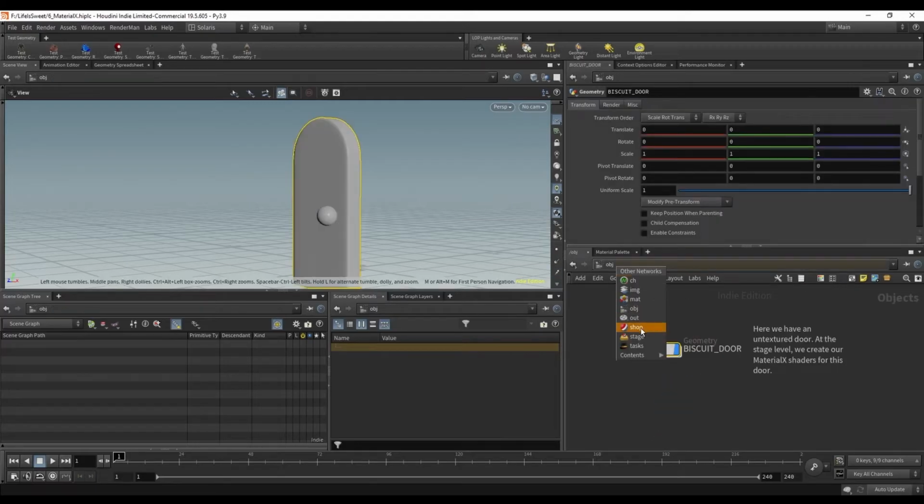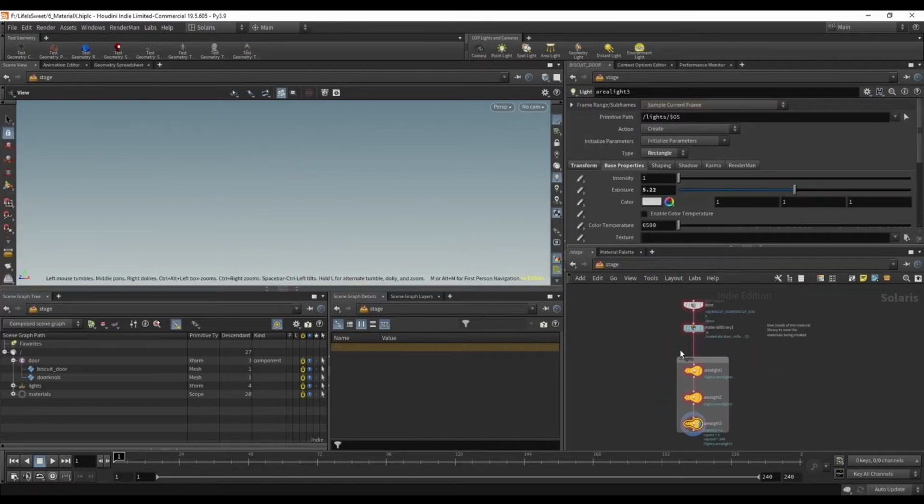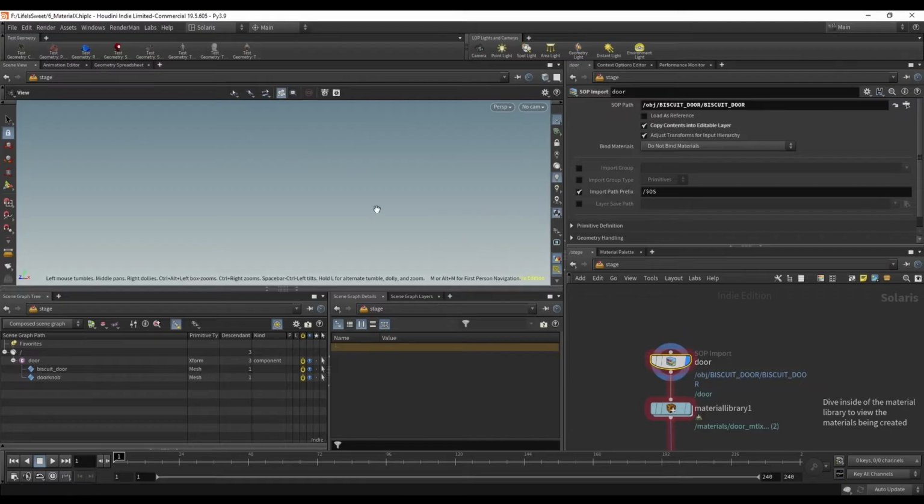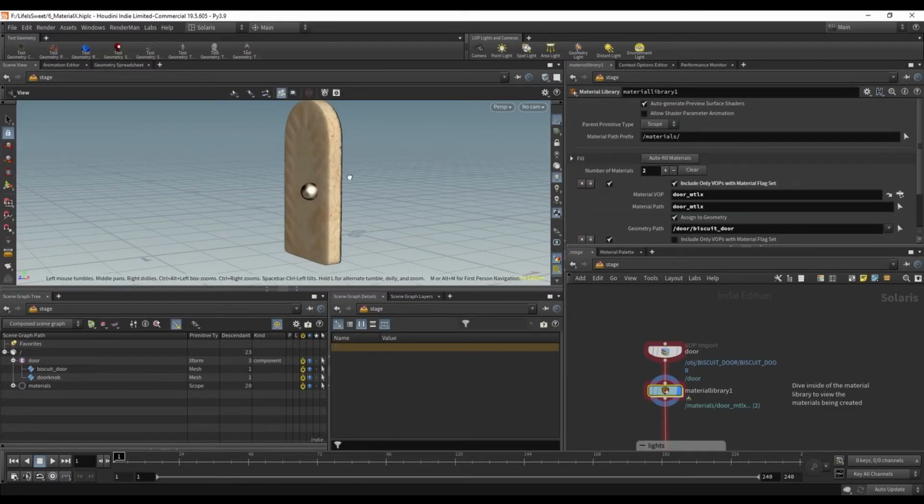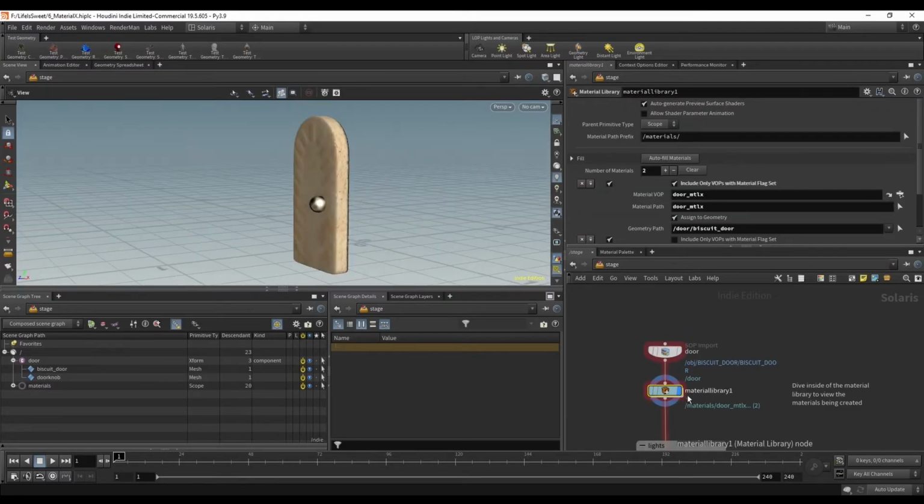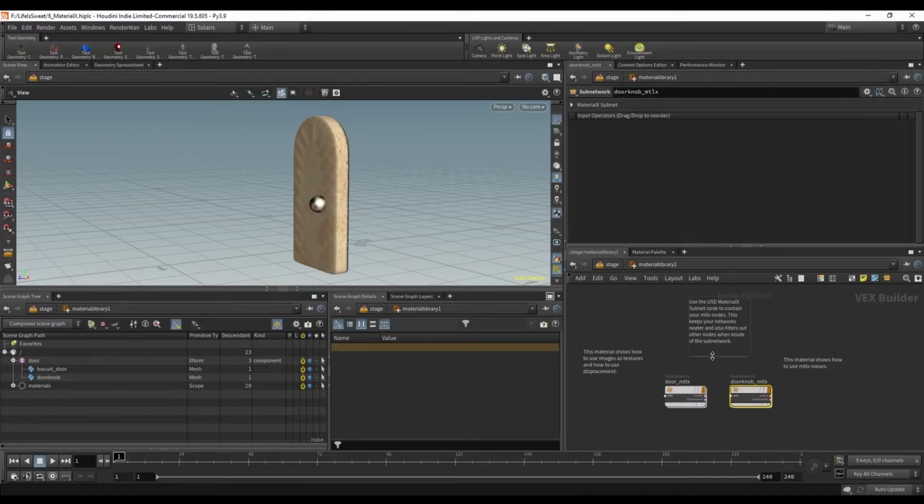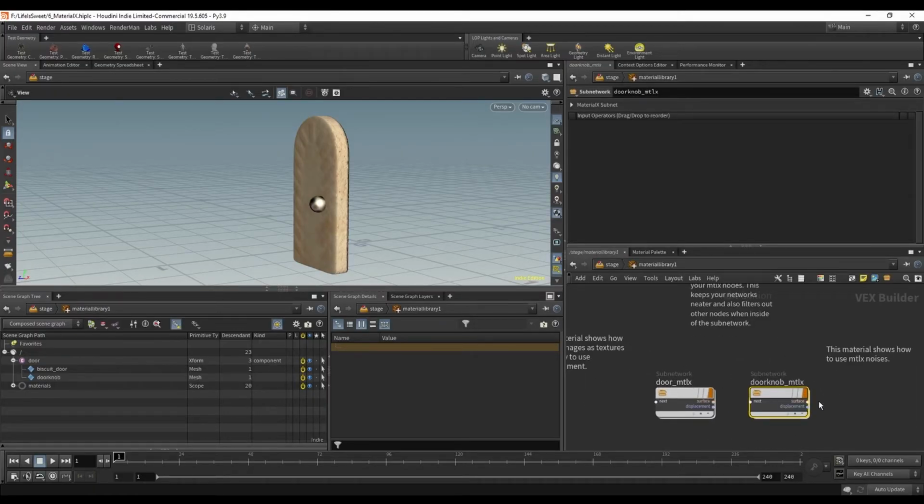Okay, so let's go to the stage level. At the stage level, I already have a bunch of things set up. I have my door being brought in over here, and then we're assigning some materials to it, right? So let's take a look at what this material looks like. If you open this up, you'll see that we have two subnetworks.